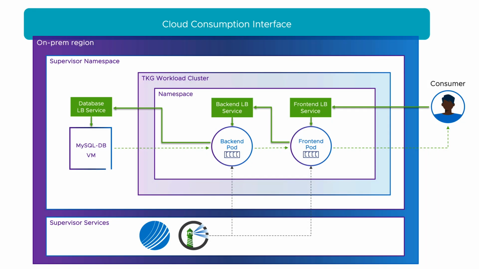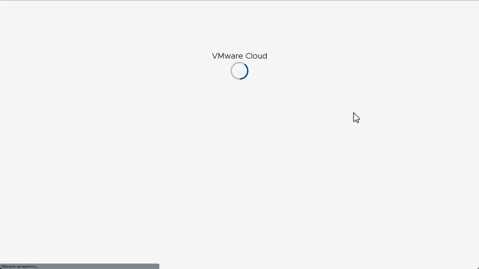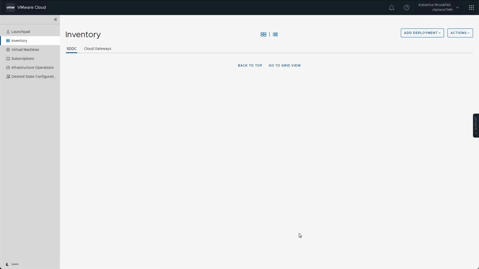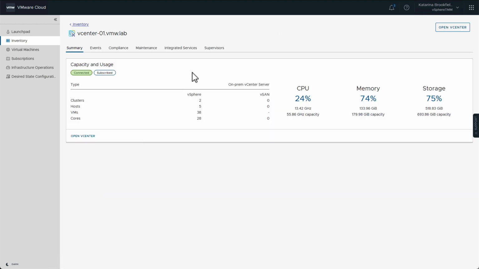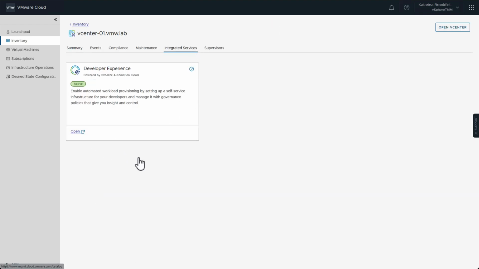Welcome to Supervisor Series. In this episode, we will deploy the same application as we did in the previous episode, but this time we'll do it through the cloud consumption interface. To access CCI, we launch vSphere Plus from VMware Cloud Services and select the vCenter with enabled developer experience.